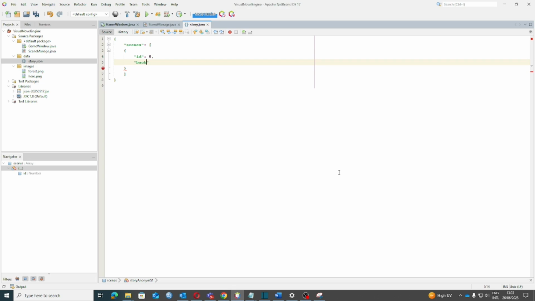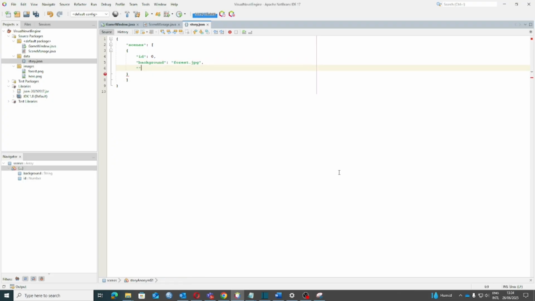Our story.json file holds all the scene data. Each scene has a unique ID, the background image, character image, name, dialogue, and available choices. Here's what it looks like for the first scene.